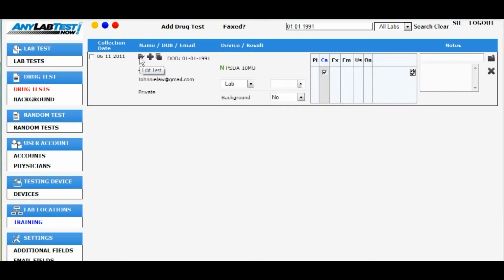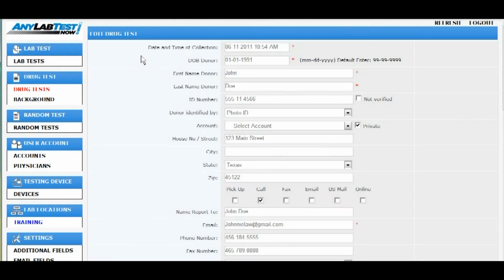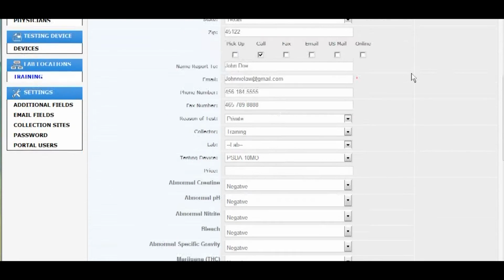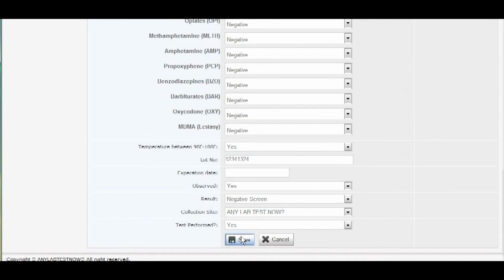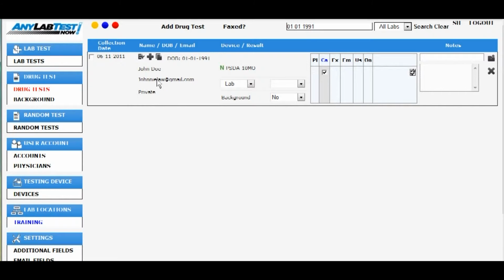The first icon is the Edit Test button. Now when selecting the Edit Test button, it simply brings you to the screen where you can input all of John's information. The next button is a plus sign. This is where we're going to add any new tests that John does while he's here.